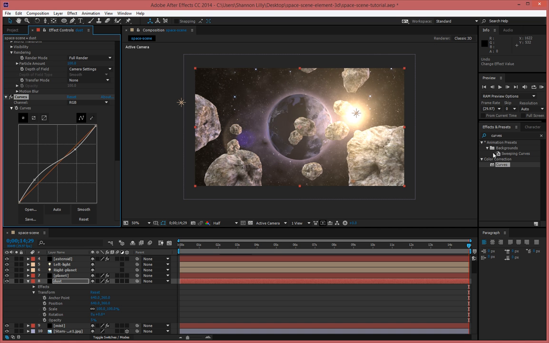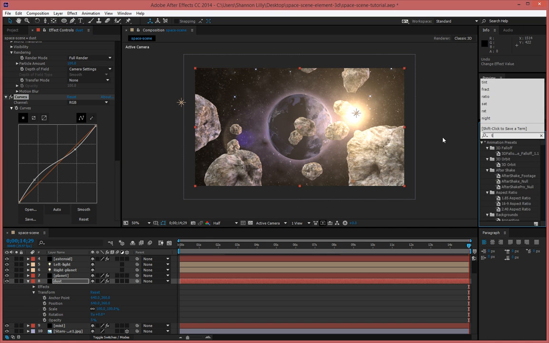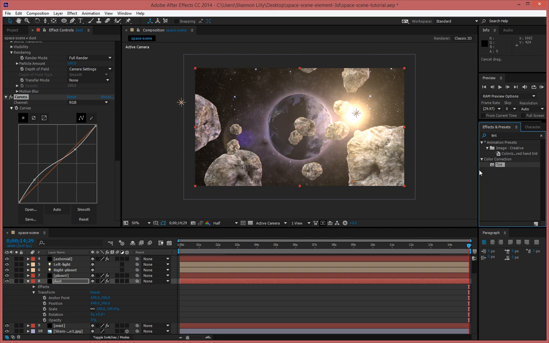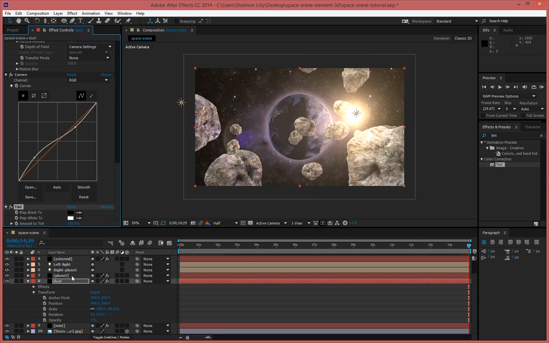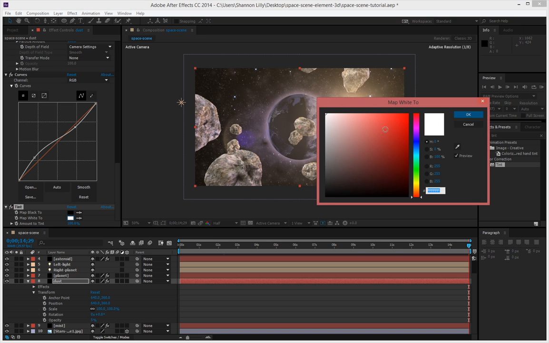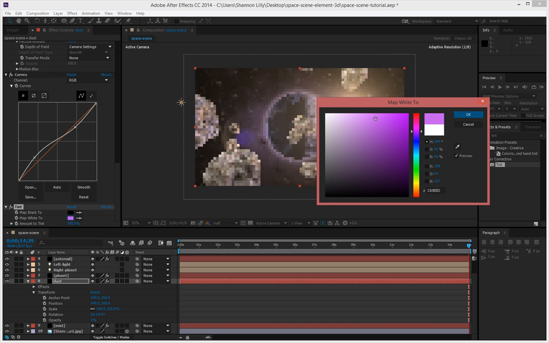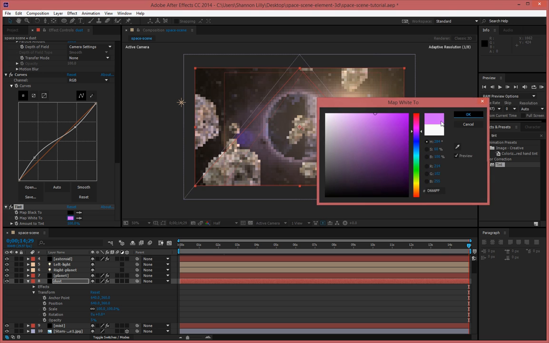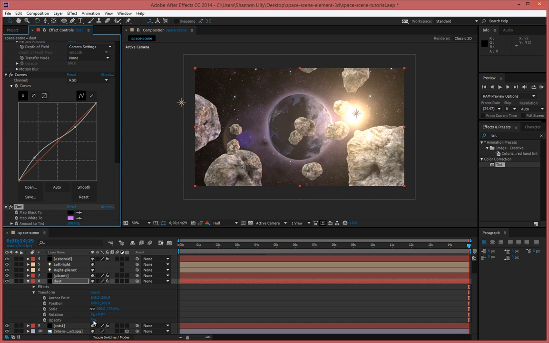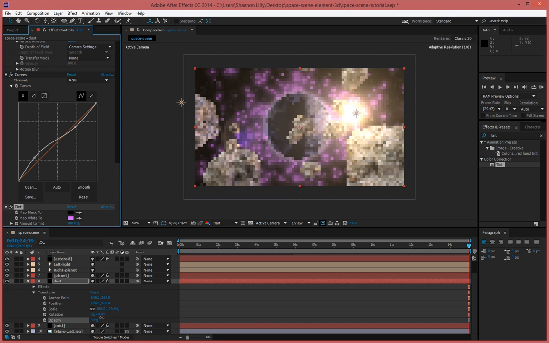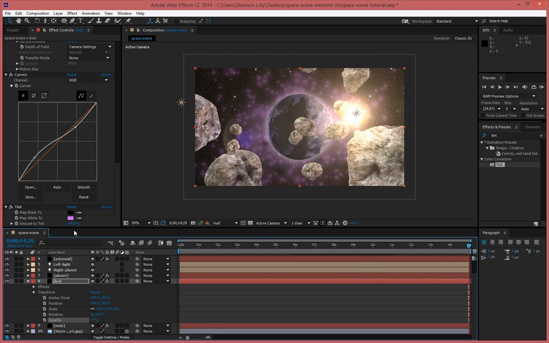So like that, and then go to tint, drop that on there. Go ahead and select a purplish color for it. And if I go ahead and increase that opacity, you can see it a little bit more. So kind of like that.